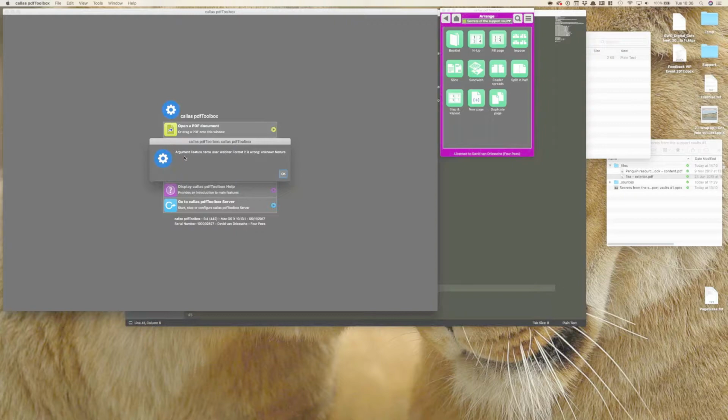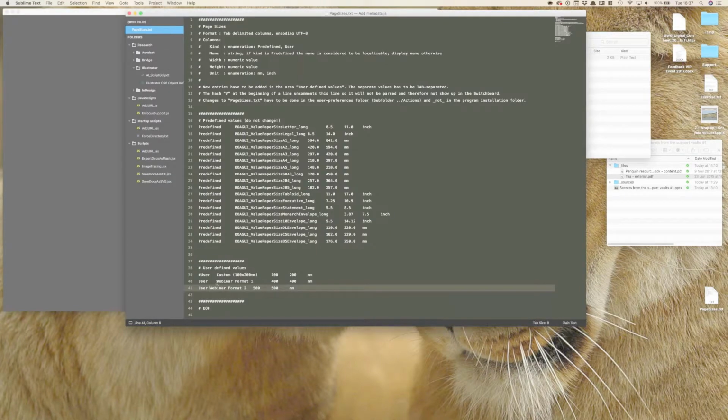In this case, it says argument feature name, and then user webinar format 2 is wrong. So we did something with this user webinar format 2. It is considering that to be one term, one value that it has to interpret, and it doesn't know that. It only knows predefined and user. So this user webinar format 2, it doesn't know. So we did something wrong, obviously.